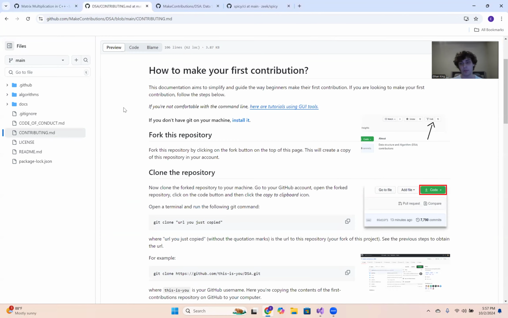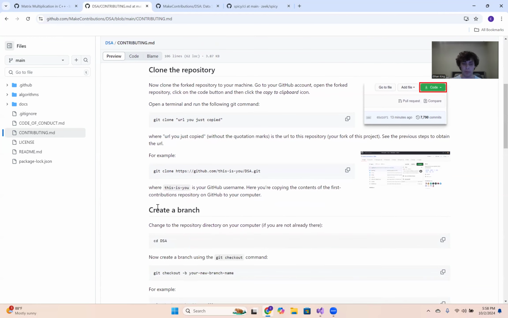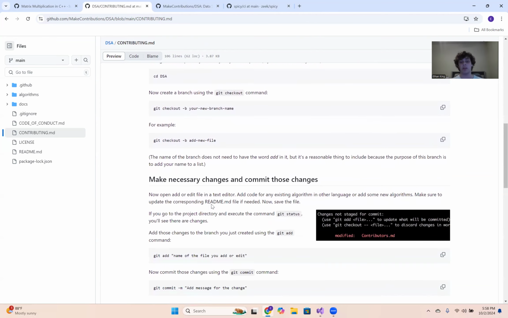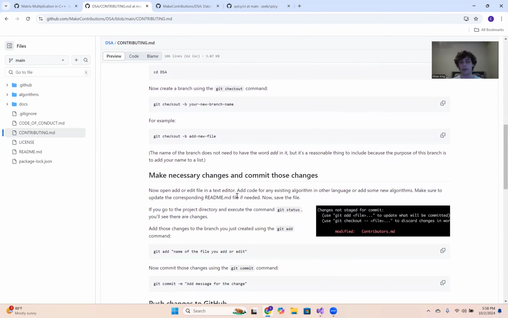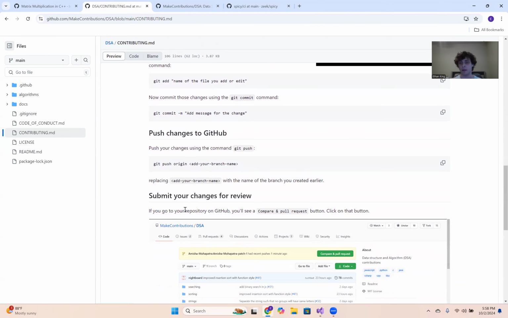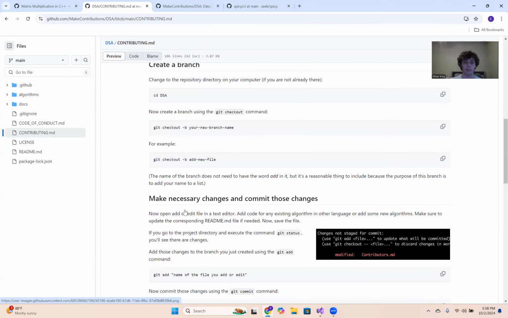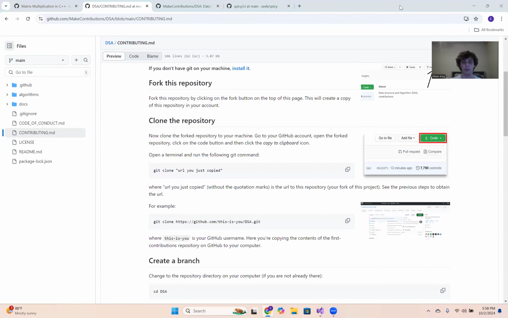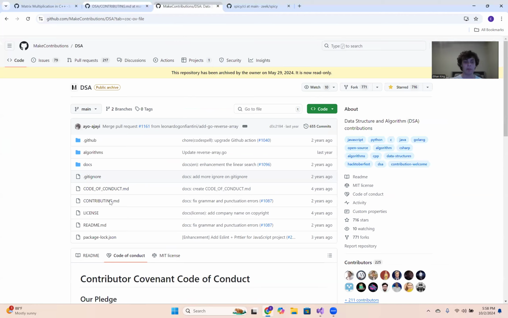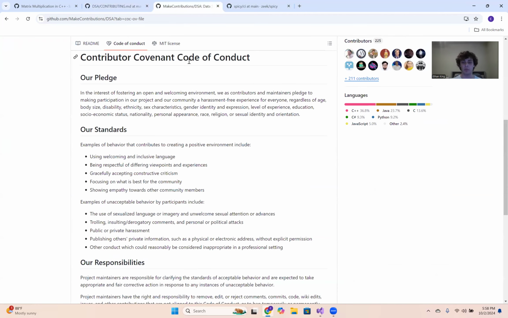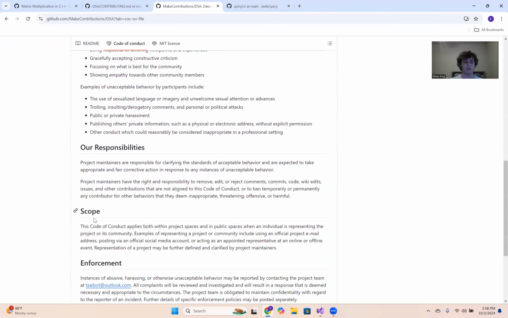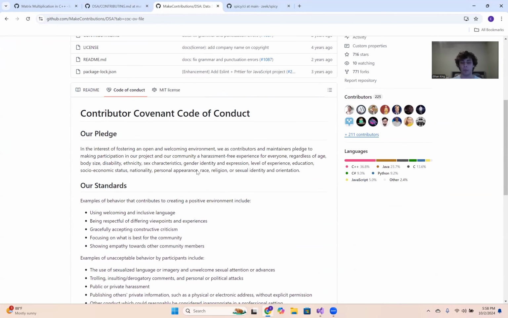Next up, I wanted to touch on the contribution guidelines of the project, which give you specifically how to make your first contribution, but I'd assume it goes for all. They want you to fork the repository, then clone the repository, create a branch, make changes on your forked branch, and then push to GitHub, which would allow you to submit changes that they would review before pulling your request. I also wanted to quickly cover the code of conduct, which gives their pledge, standards, and responsibilities for giving people who want to contribute an easier way to communicate with others.